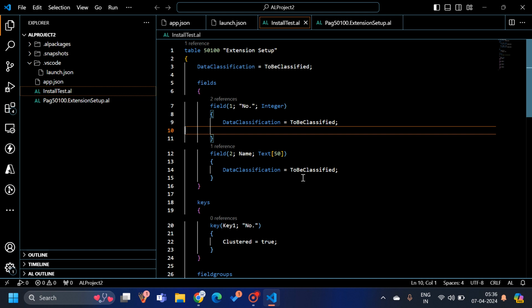Today in this video we will learn about the concept of the install Codeunit in Business Central. I have made a video in the past for this install Codeunit as well, but that covers only the very basic concept, and you could treat it as part one. Today we will see this concept in more detail and more in depth.